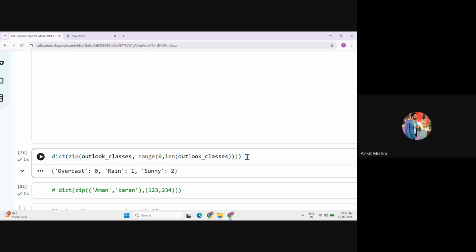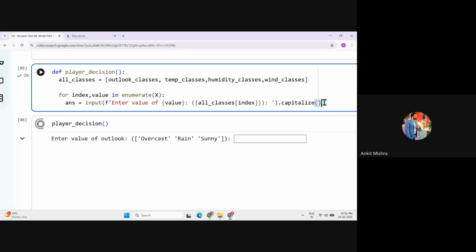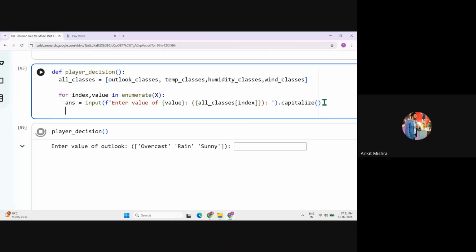Okay, we have to use this concept. So just copy this one and write it down here, and it is like the dictionary index. Let me write this as a dictionary index, and inside this dictionary index we will not always use the Outlook class. It should be based on the dynamic, right?